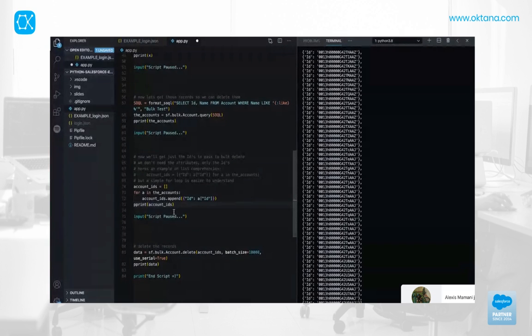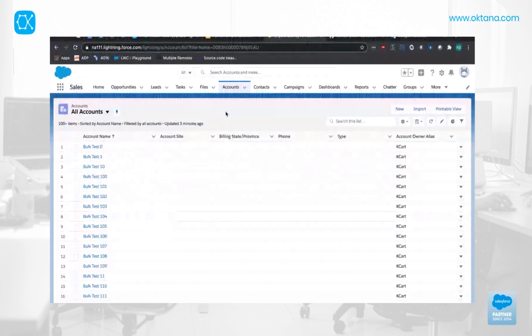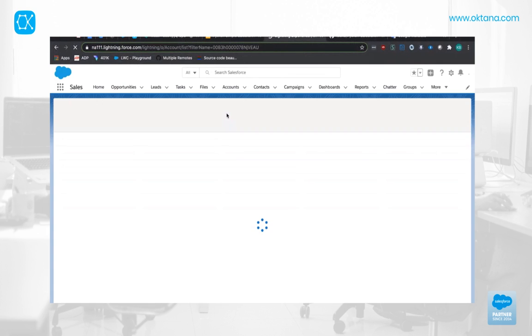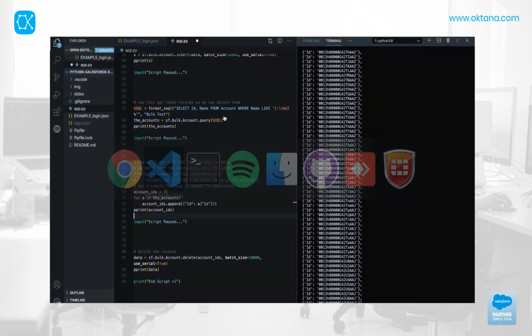So the next thing we're going to do, and before we do this, I will run back over here. I'm going to hit refresh again. Our data is still there. All we did was create a collection of things we want to delete. We haven't actually done that yet. So when I hit enter here, that's what's going to happen.